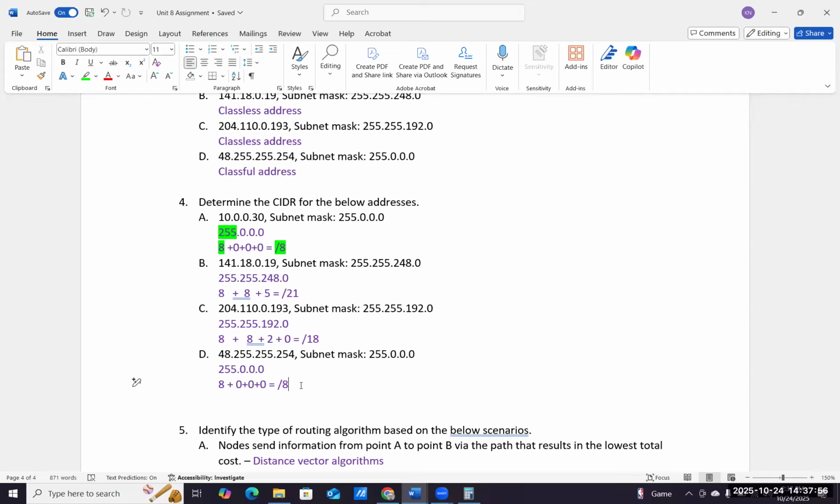So the takeaway from this is you take the subnet mask, you look at how many bits are on in that subnet mask, and the total of bits that are on is going to be your CIDR. All right, each octet at a time. So I wrote it out so it's easy for you to see.